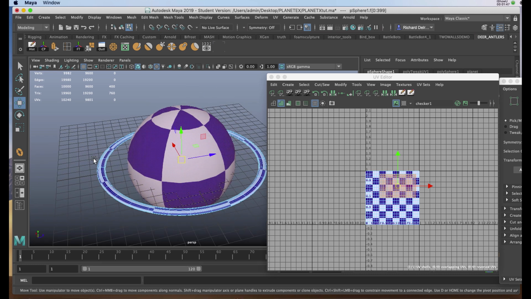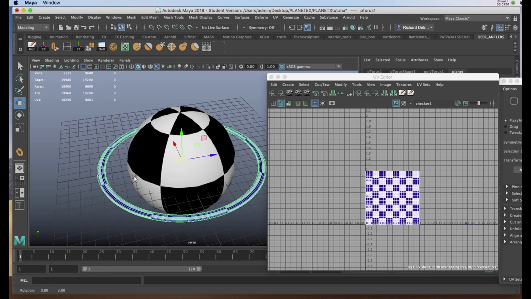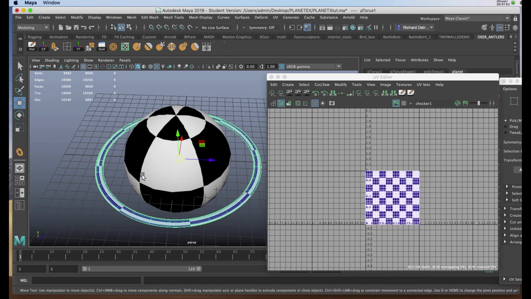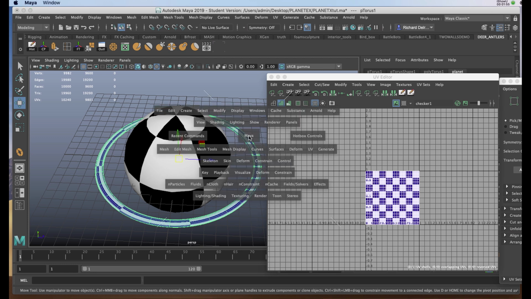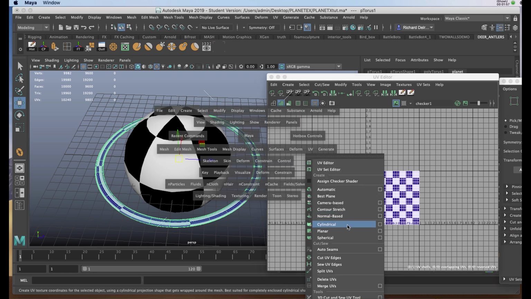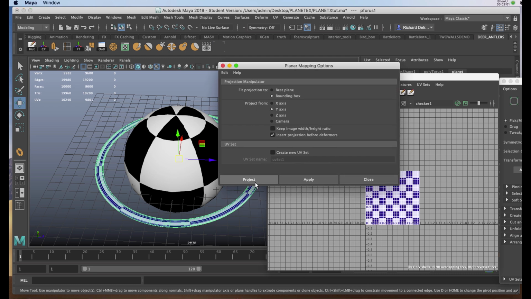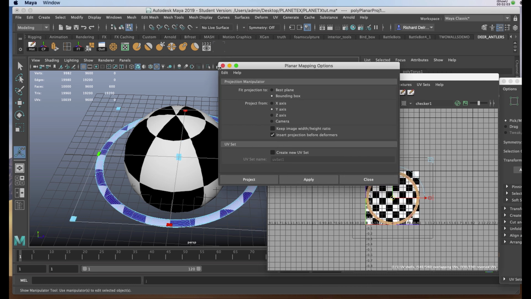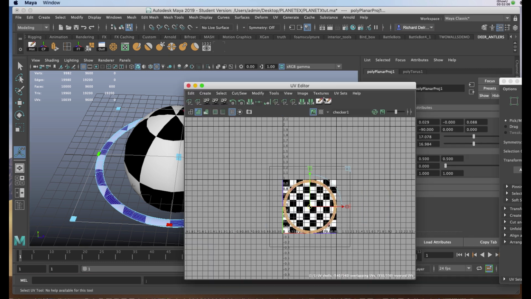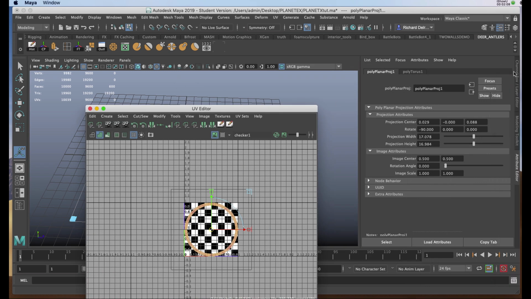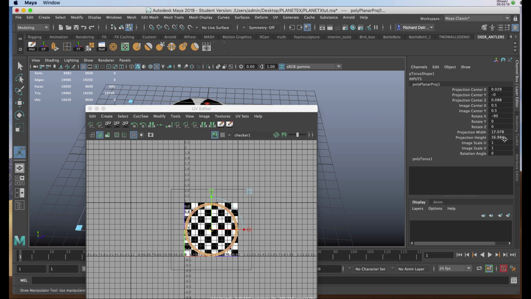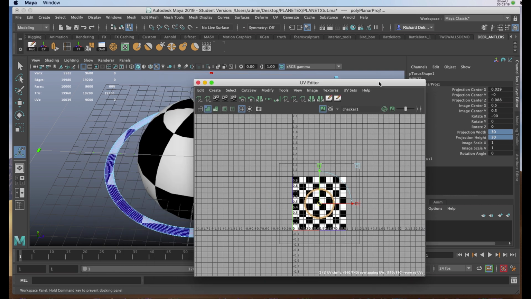I'll return to my viewport and I'll go to my object mode. Selecting the ring shape, I'm going to use planar mapping, and I'll go to my attributes and I'll set it for Y, and I'll click on apply. And the first thing I would do now is go to the channel box, and I'll make the projection width and the projection height 30. This will reduce it in scale to get me started.